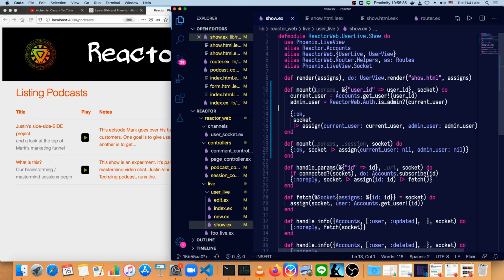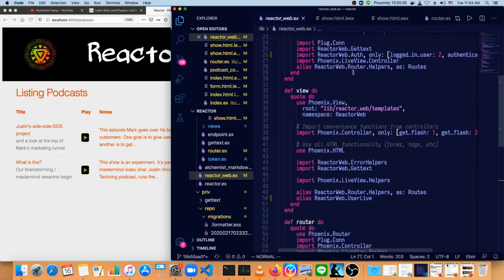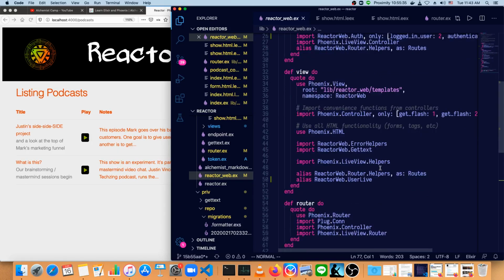Now, you notice that this is a lot of repetition. So probably what you're going to want to do for something common that you'll do again and again in the mount, like setting these assigns, is extract it into a helper function and then put that in your web.ex. In the reactor web, you could create a live view helper and make one of the functions in that live view helper handle assigns or something like that, abstract it there, and then make sure it's in all the views or in all the live views.